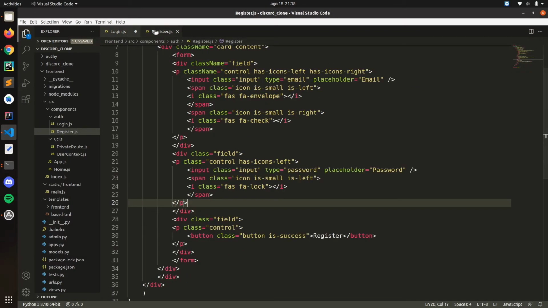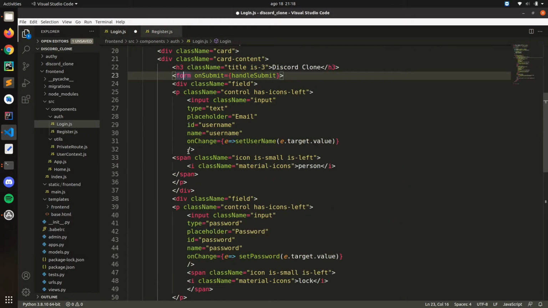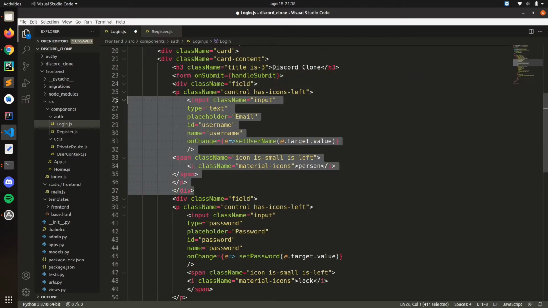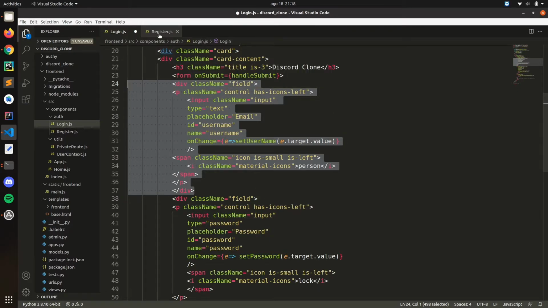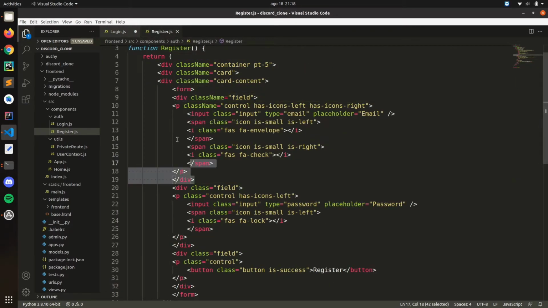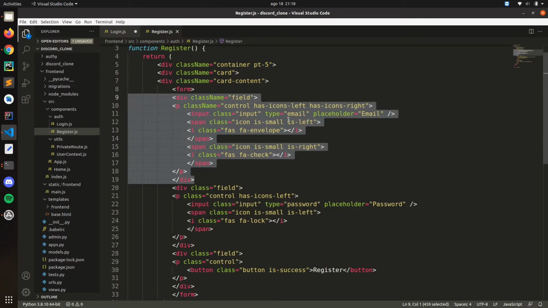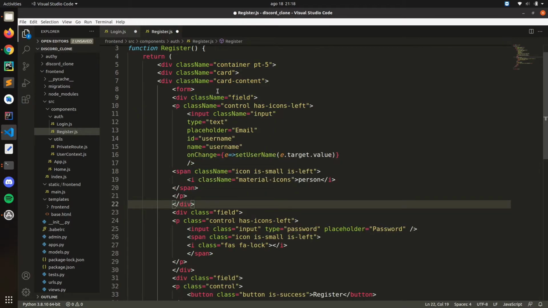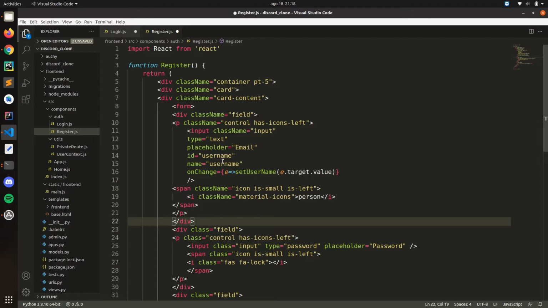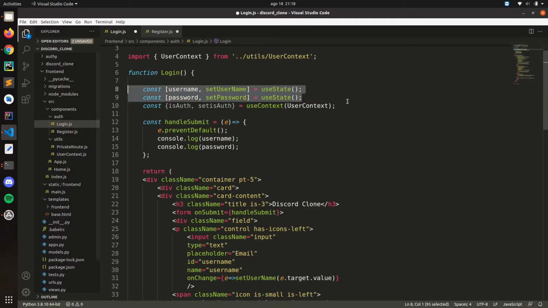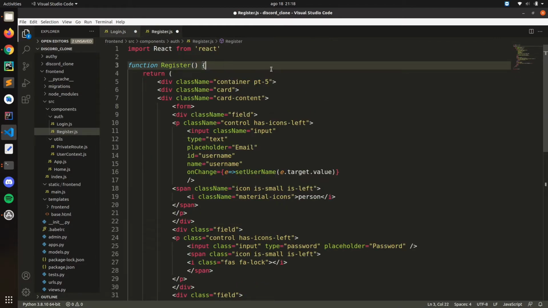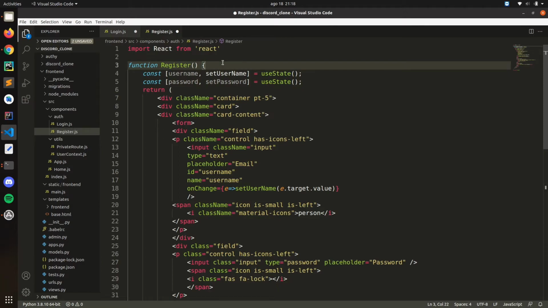And we can copy this thing. Just copy this whole field. Okay. Just place it here. For the register, of course, we need more states. Let's just copy this one. Let's paste it here.